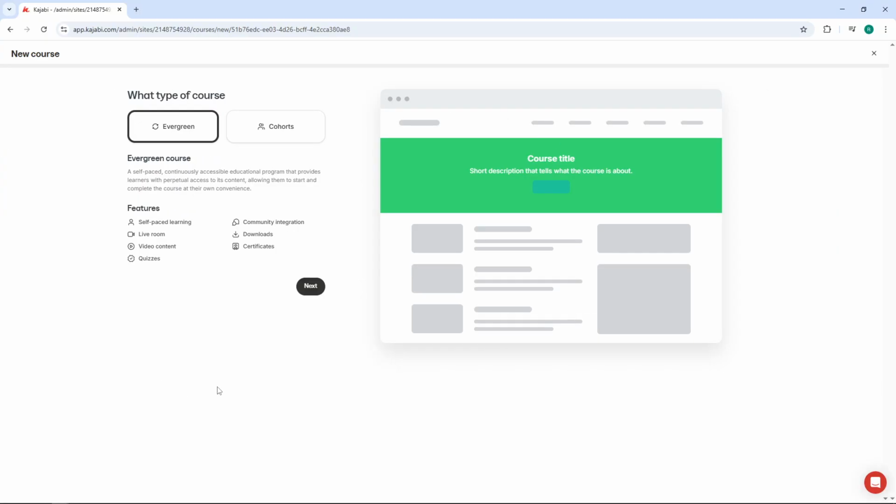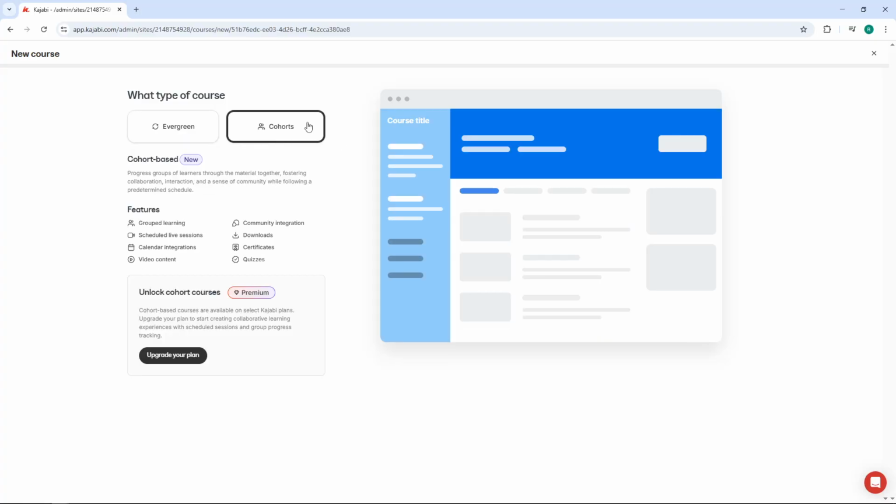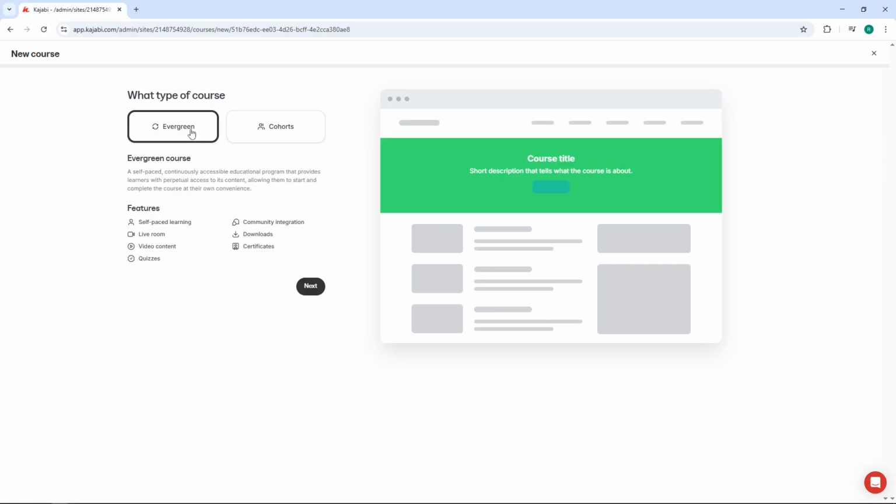On the new course page, you'll be asked to choose the type of course you want to create. You have two options here, Evergreen or Cohorts. Evergreen courses are always available and self-paced, while Cohorts are scheduled with specific start and end dates. For this tutorial, we'll select the Evergreen option, then click Next.